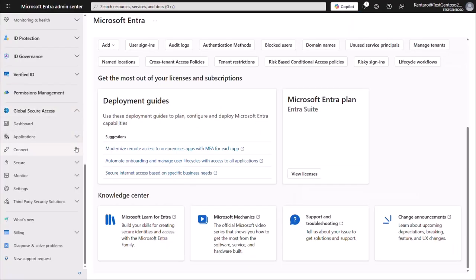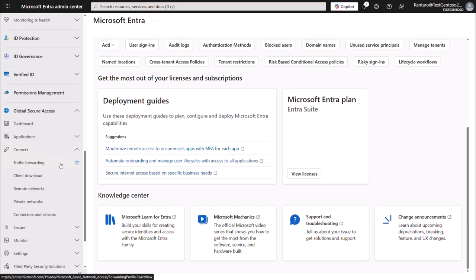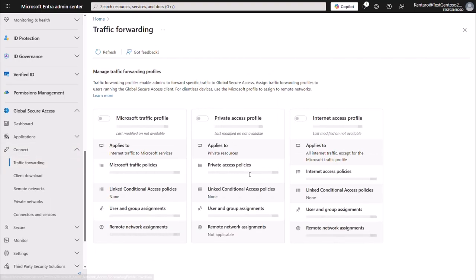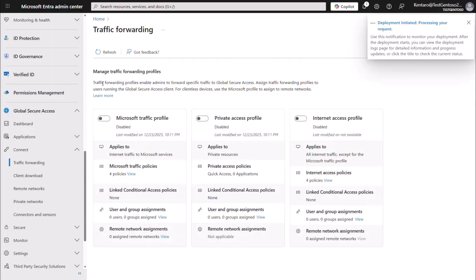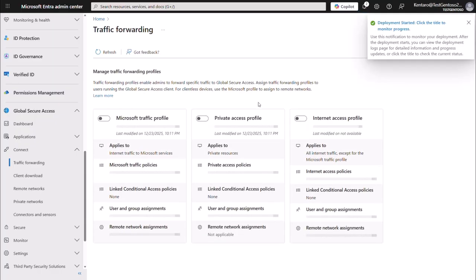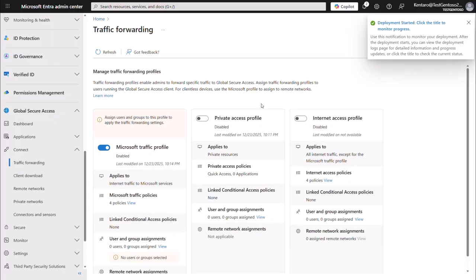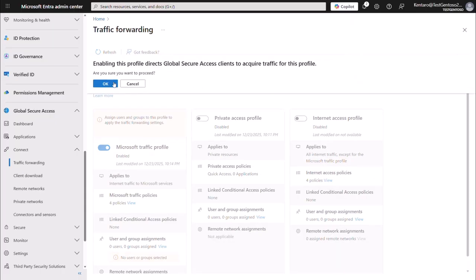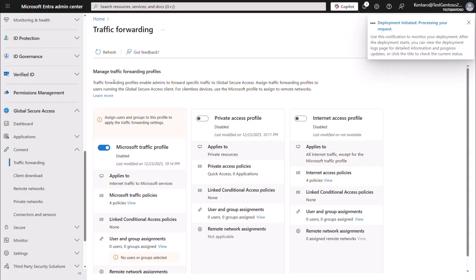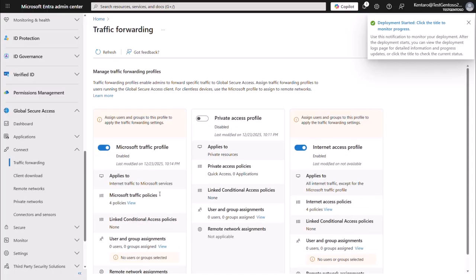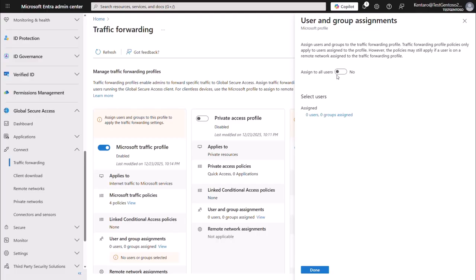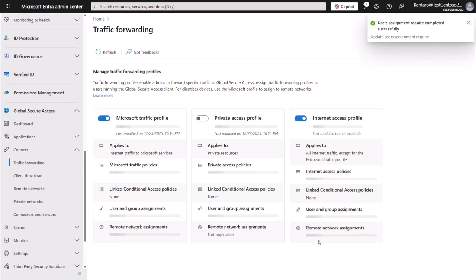Now that your tenant is ready, we'll enable traffic forwarding profiles. Traffic forwarding profiles define which network traffic is captured and forwarded from the client. When enabling Microsoft Entra Internet Access, it's strongly recommended to also enable the Microsoft Traffic Profile to ensure optimal performance and reliability. Be sure to configure user and group assignments. For the purpose of this demo, we'll assign the profile to all users.